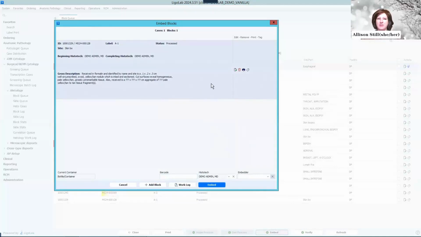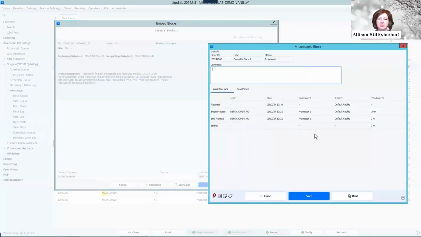Like I said, you don't have to perform all of these like block processing and embedding steps. If you choose to, this is the benefit of doing so, that we are accumulating this specific audit of everything that has happened to the block. In particular, if you track the begin and end processing steps, we have a dedicated stats report for calculating the processing turnaround time. Or just in general, it's nice to have like a chain of custody of what instrument it was on, who did this, and when.